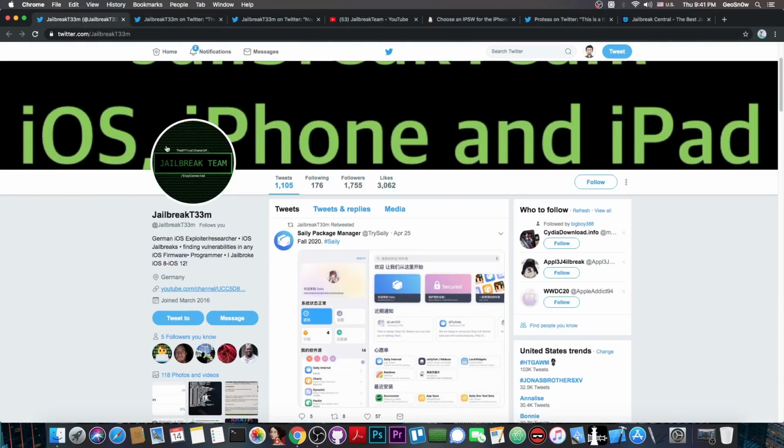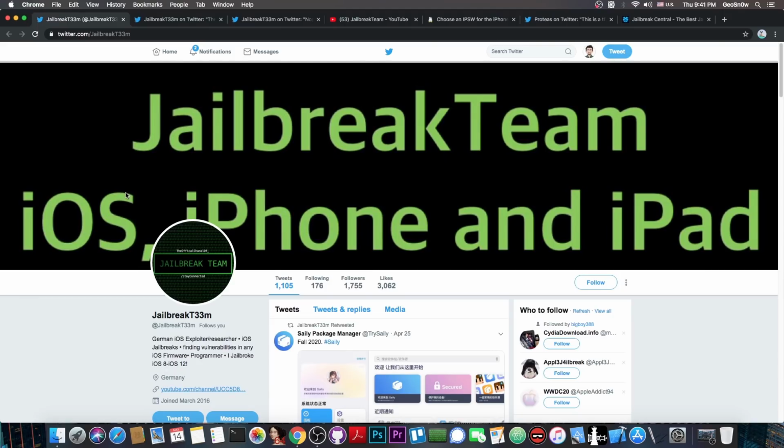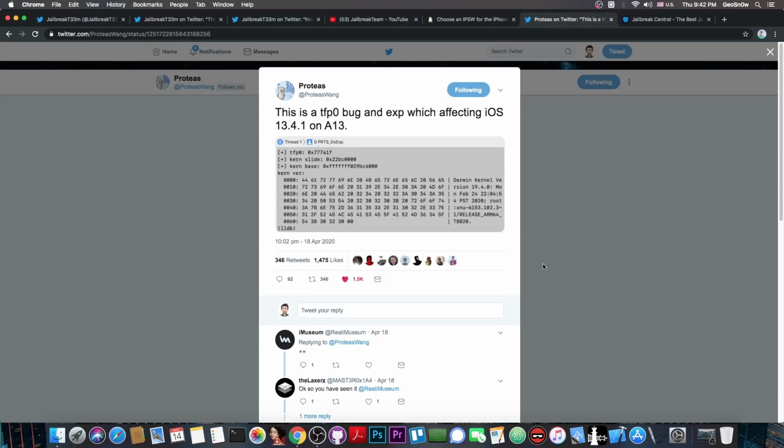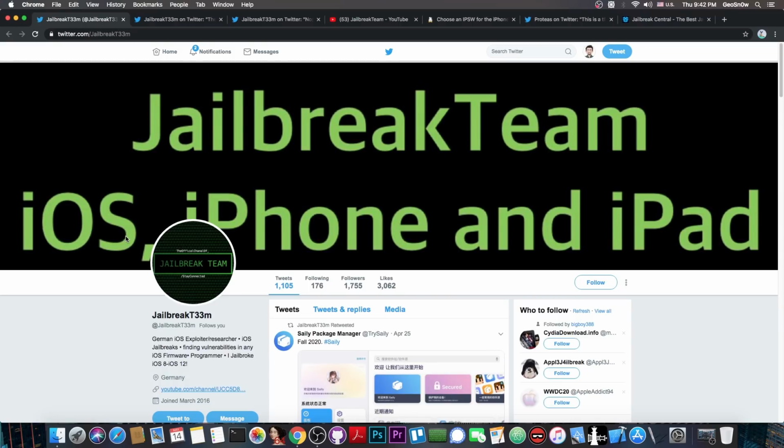So no, if you come across this profile in here, Jailbreak Team, although I think he's going to change the name now, it's not a real security researcher, they do not have any TFP0 kernel exploit, and the only kernel exploit currently available but not released for iOS 13.4.1 is this one by Proteas Wong in here. This one is completely legit, and I definitely wait for it to be released, if ever. But don't put your hopes in this profile here. They do not have a TFP0 kernel exploit, no matter how many videos and screenshots and stuff they post.